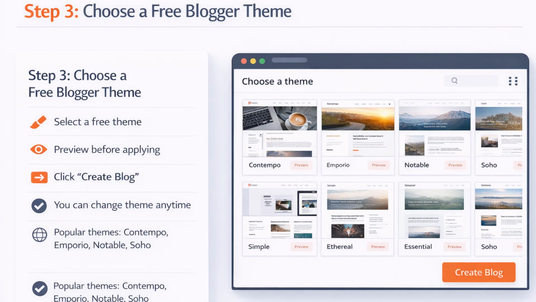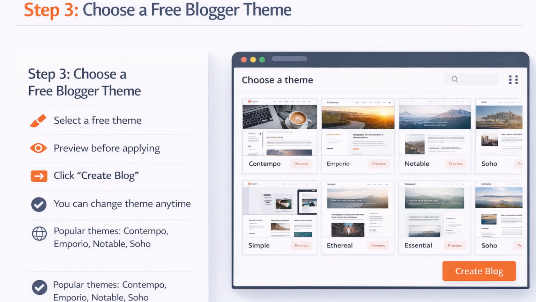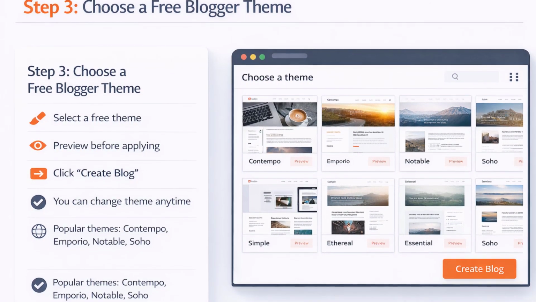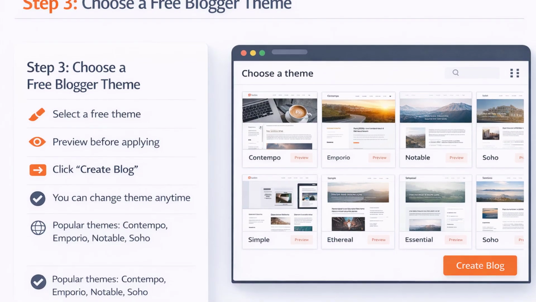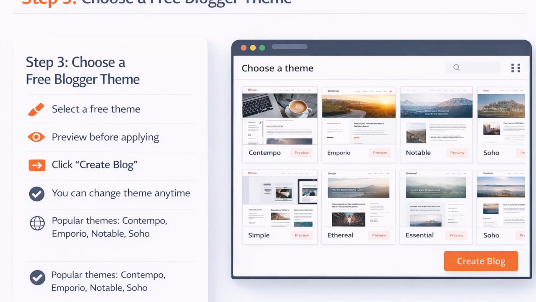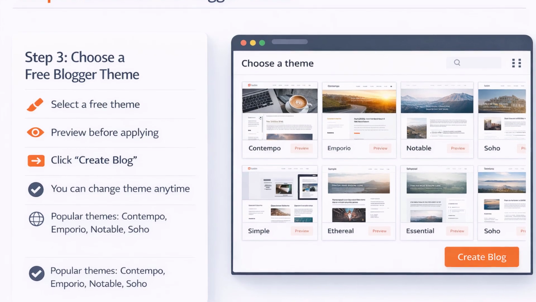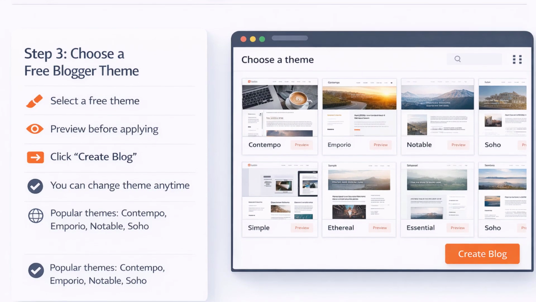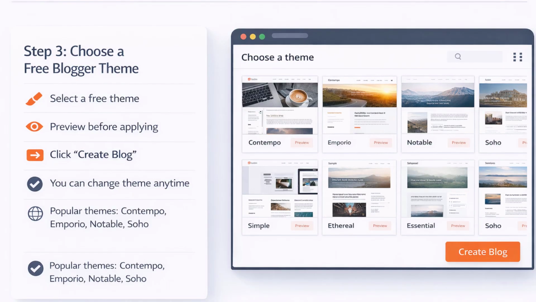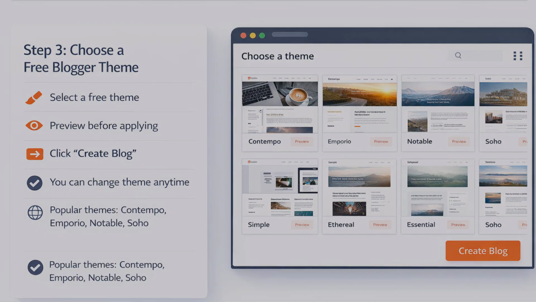Next, choose a free Blogger theme. You'll see several design options available. Select the one you like best. You can preview it before applying. Don't worry, you can always change your theme later. Once selected, click Create Blog. And just like that, your website structure is ready.